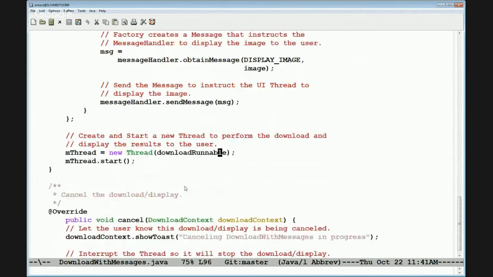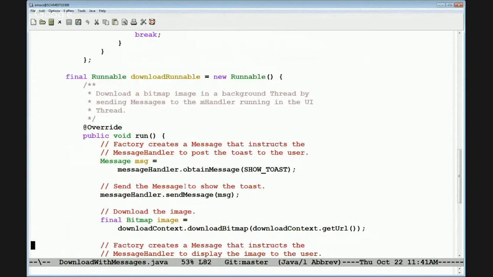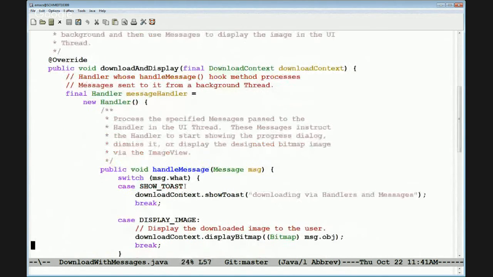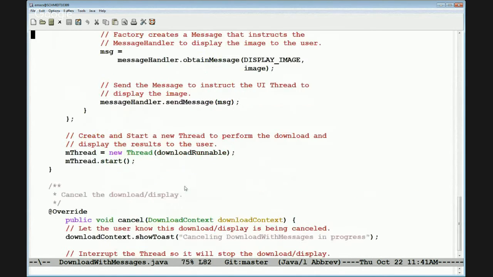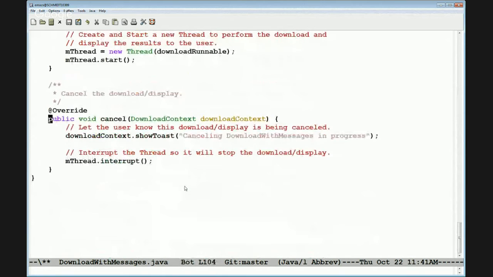Down here, we simply create a new thread, start the thread, and then the interaction takes place with the background thread that's creating messages and passing them to the foreground thread. And here's where the handle message method gets run in the handler that's running in the context of the user interface thread. Here's just the cancel method. It does what we did before. It shows a toast and then interrupts the thread, just to help shut things down.